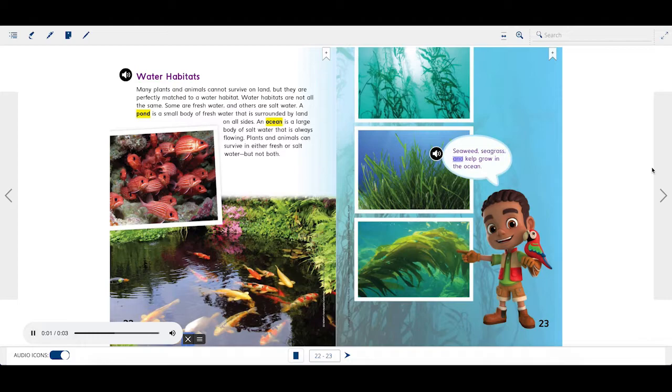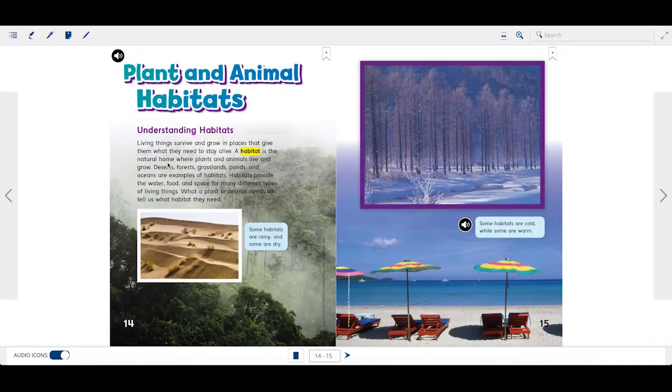Seaweed, seagrass, and kelp grow in the ocean. A habitat is the natural home where plants and animals live and grow. So basically, a habitat is a home. It's a home where plants and animals can live, and it can be a desert, a rainforest, the ocean. It can be anywhere where plants and animals can grow.